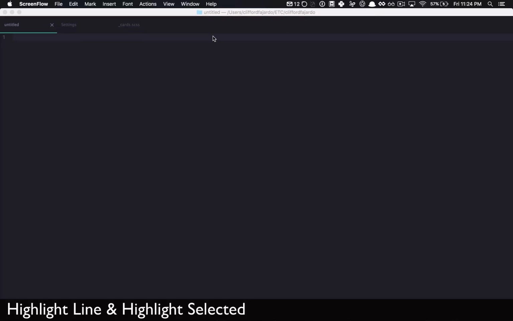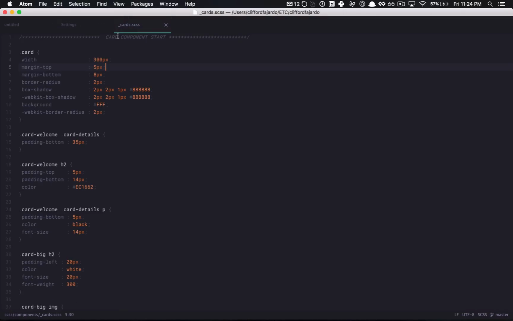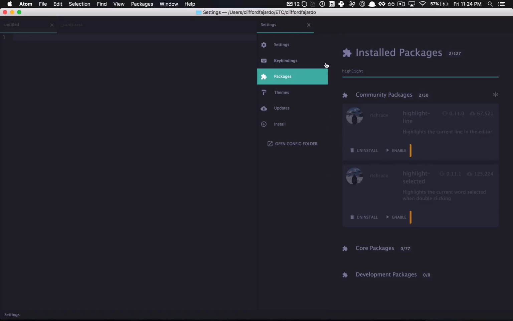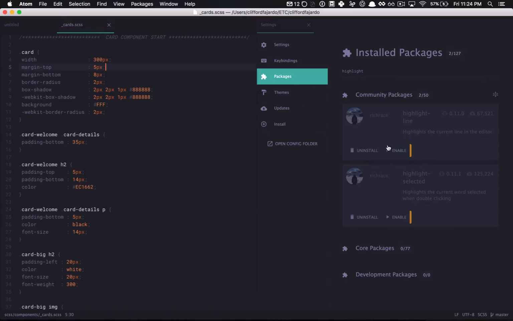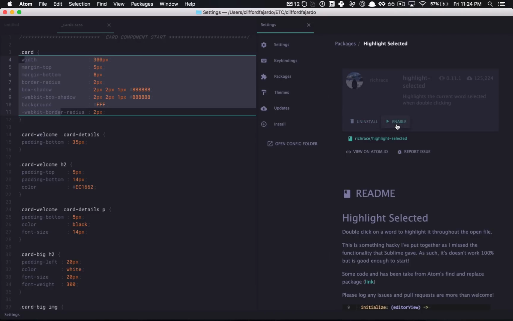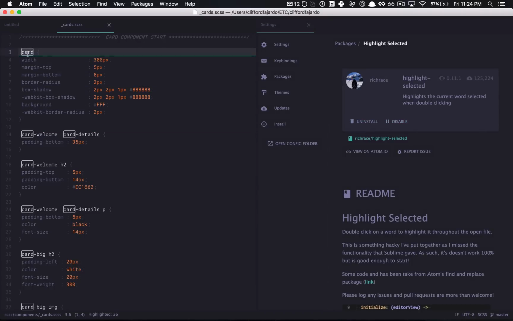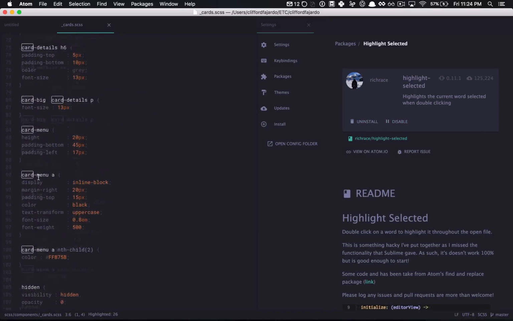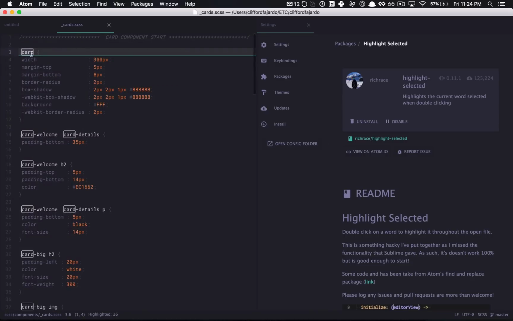The next two packages are Highlight Line and Highlight Selected. Here I have a CSS file open, and I'll have the packages over here. What Highlight Line does is add a nice decoration on the bottom and top of my highlight selection. Highlight Selected highlights every occurrence of a word throughout a file. You can also change the background colors for Highlight Line and Highlight Selected.